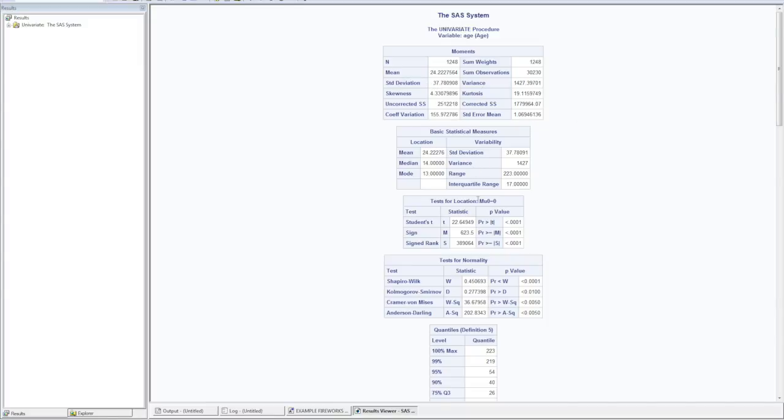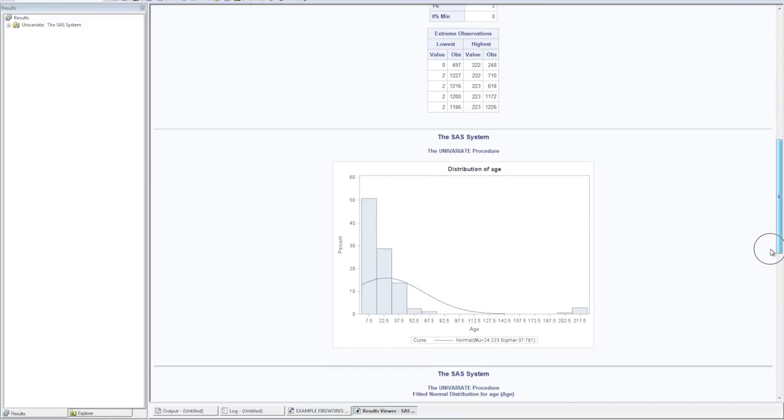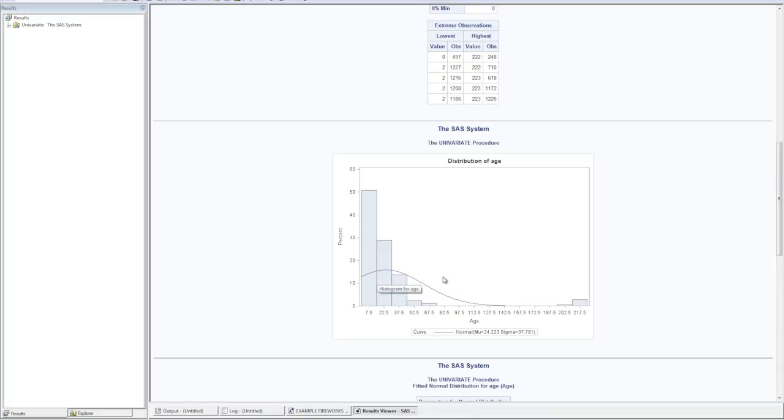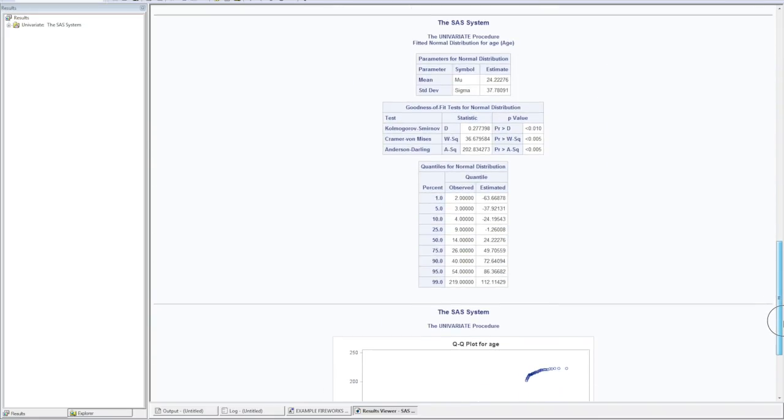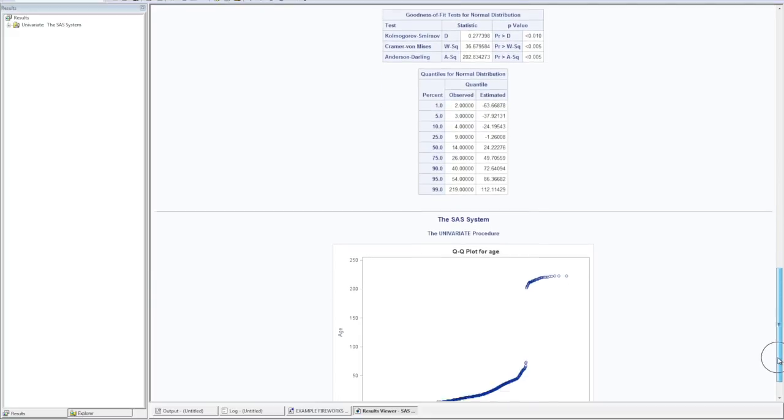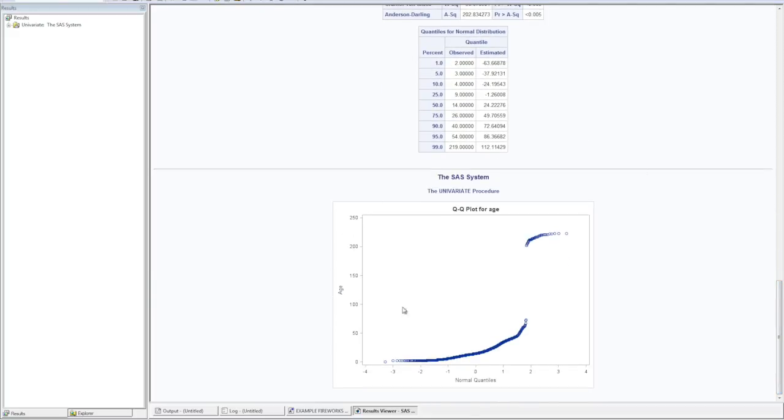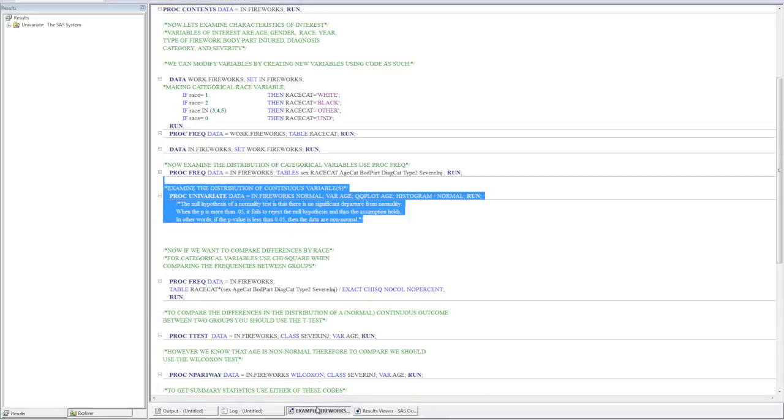As you can see, we have the basic statistics of that age variable with the mean, median, mode here. We also have some standard tests for normality. The Shapiro-Wilk test would most likely be used in this case with less than 2,000 observations. And we also have a QQ plot for age down here as well.